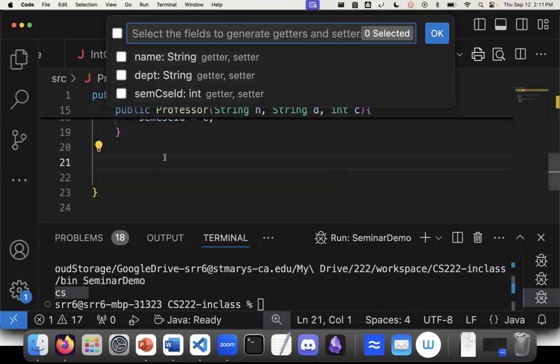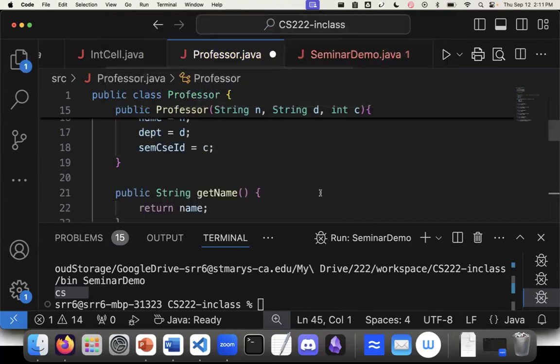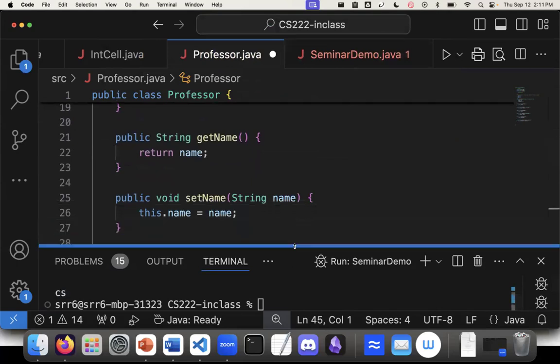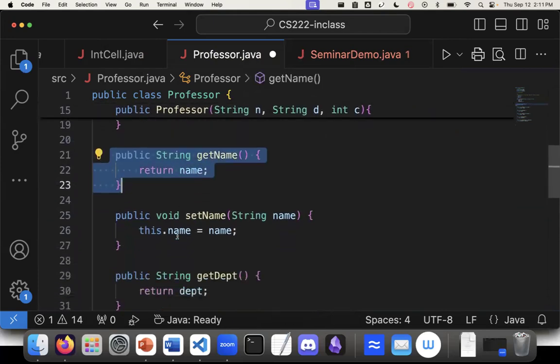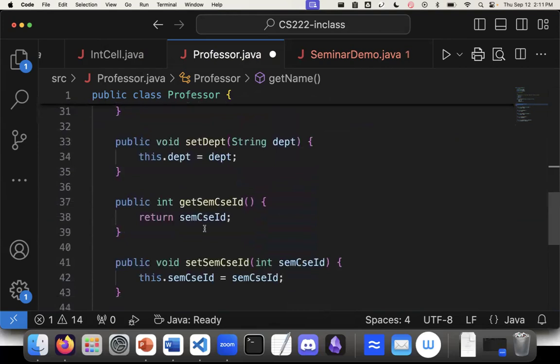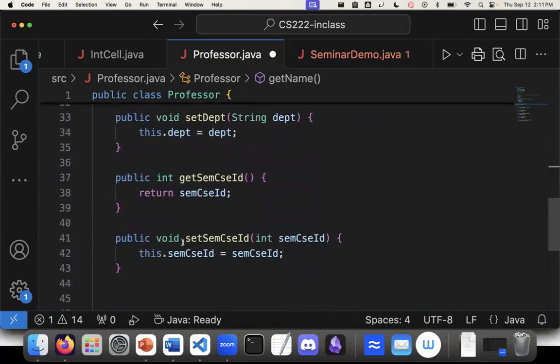Okay, so once I've selected generate getters and setters, in my case, I want getters and setters for all of these. So I can just click the box up here to select all of them. If I only wanted it for department, then I could select only that one. But I want all of them. Then I press OK. And now I have methods for get name, set name, get department, set department, get semCourseID, set semCourseID.